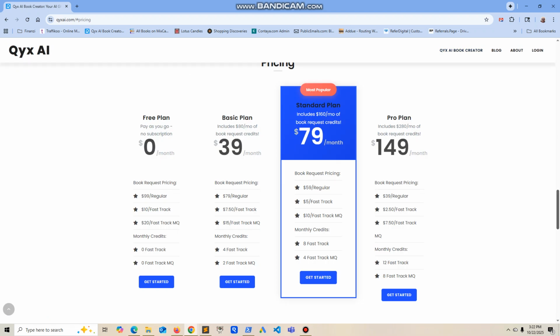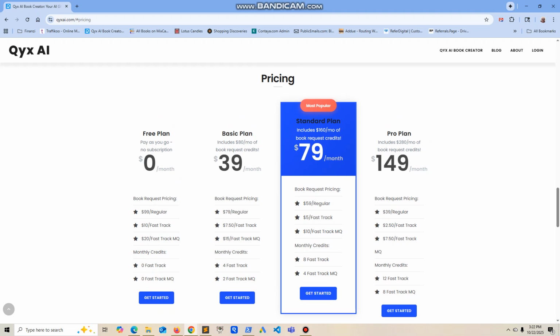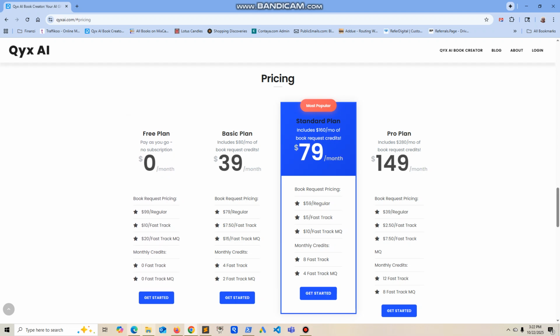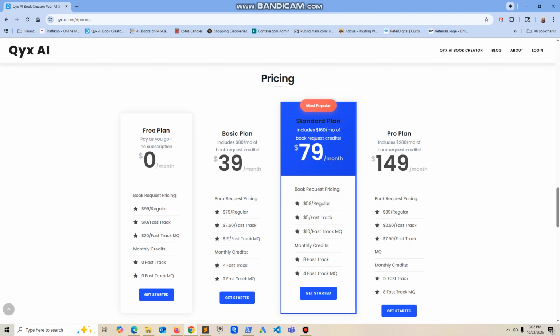These are the pricing plans on the website. As you can see, there's a number of different plans available. When you create an account on Kix AI Book Creator, you're going to be in the free plan. That's where you're going to start out, and that's this over here. And with the free plan, you never pay any subscription fee. That's why it's showing as $0 per month.